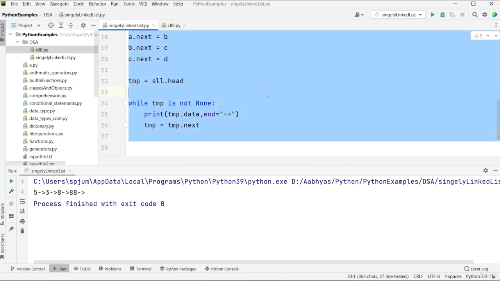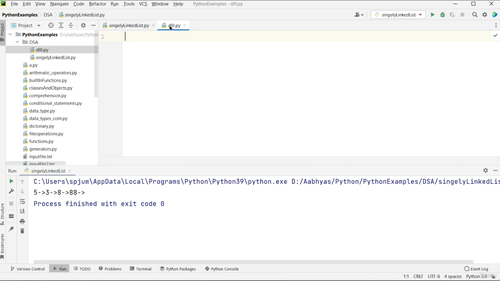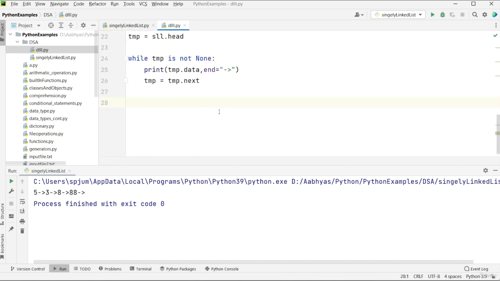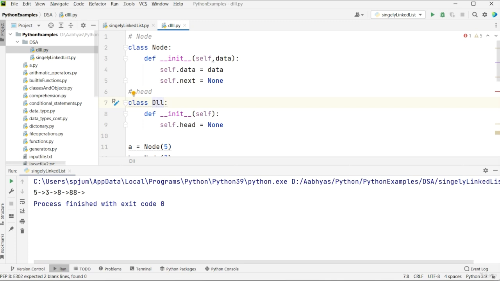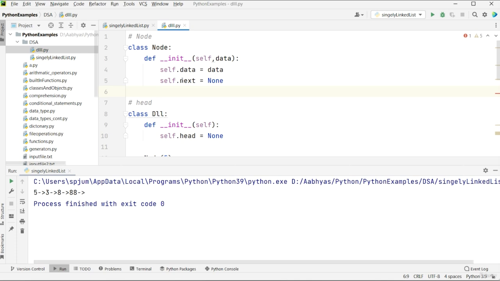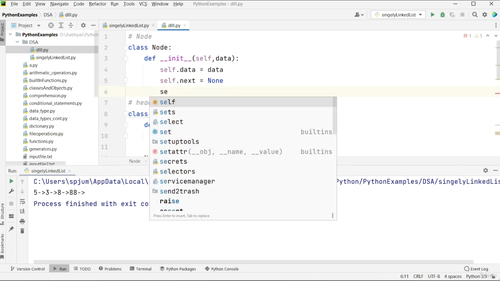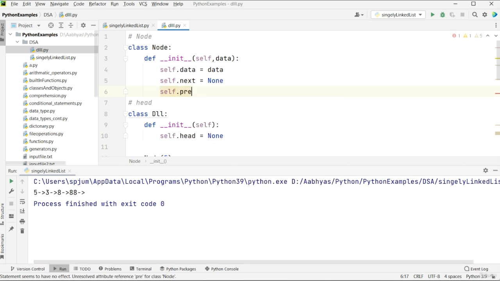Let us modify our single linked list and make it a doubly linked list. I will copy our single linked list and paste it over here. So I will write here DLL, which represents a doubly linked list. So in a doubly linked list, we have a node and we also have a head. But in a doubly linked list, we have two pointers. One pointer is pointing to the next element and another pointer is pointing to the previous element. So let us create the previous pointer. Let us name it prev and assign it to None.